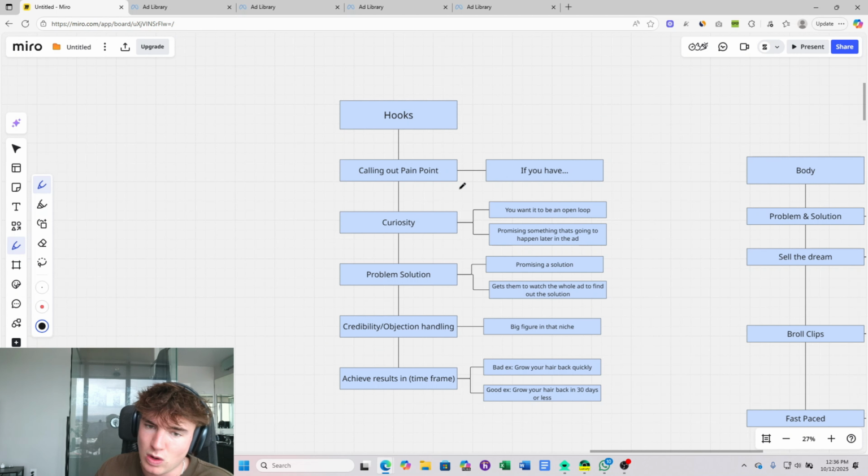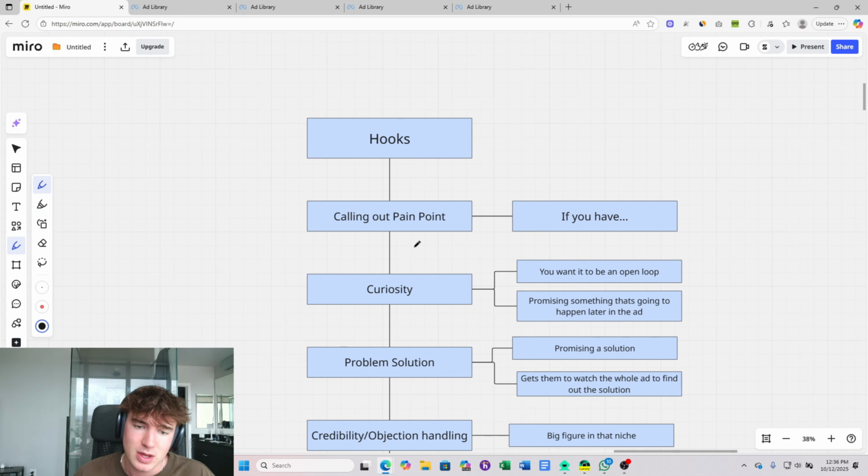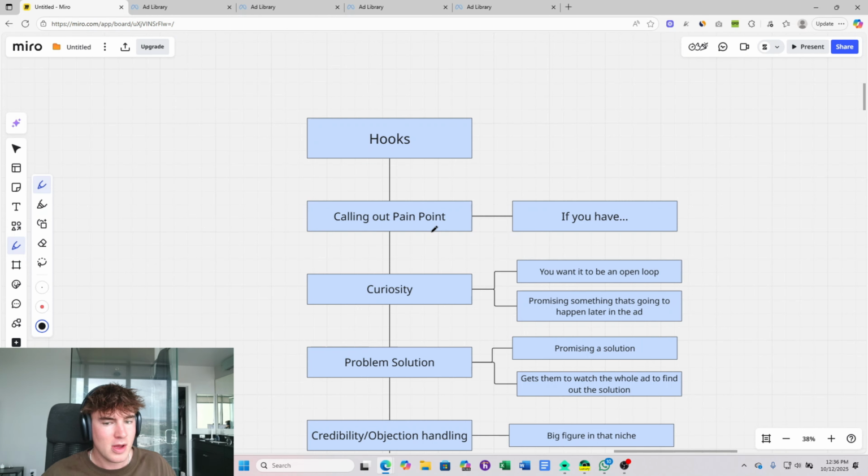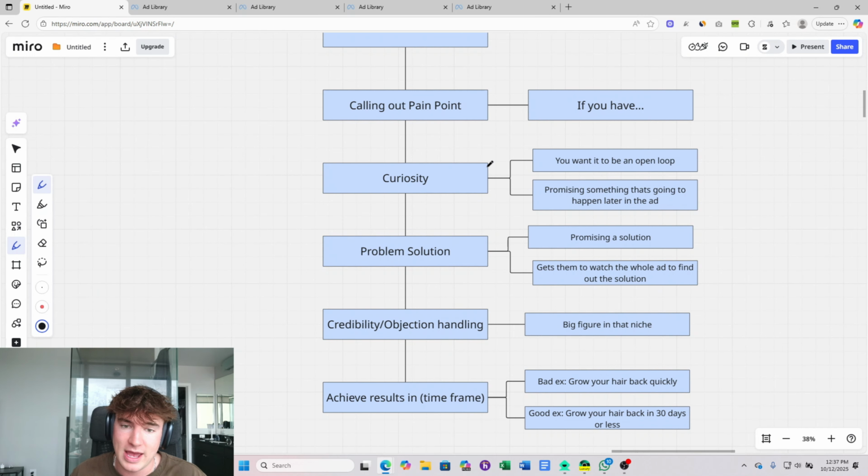So with hooks, you guys want your hooks to be hitting most of these that I'm about to go over. We'll go over the first one, calling out the pain points. If you have knee pain, if you have asthma, if you have itchy red spots all over your arm, calling out that pain point is something that's been getting used forever. It's a really OG style of hook. It still works to this day, so it's another good one that you guys want to have in your hook.